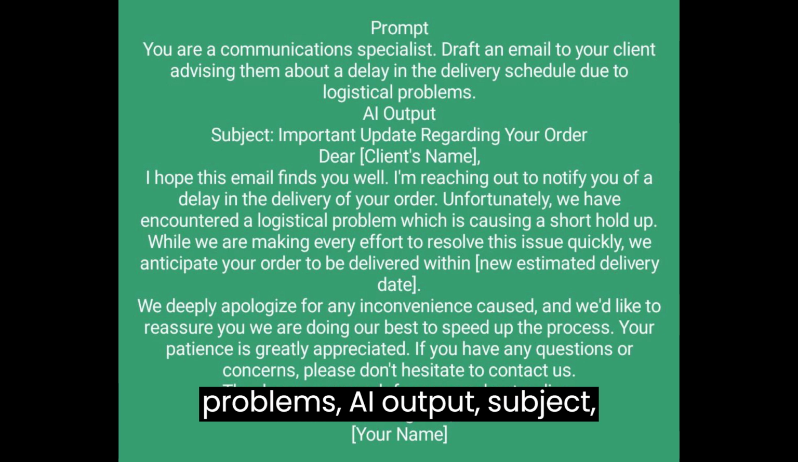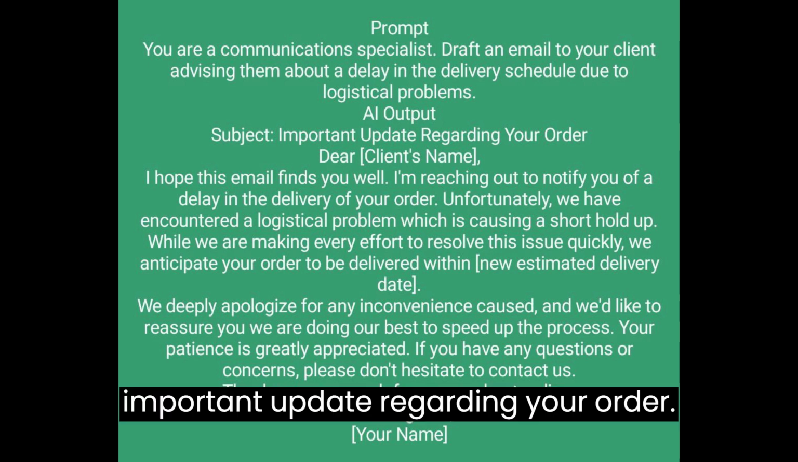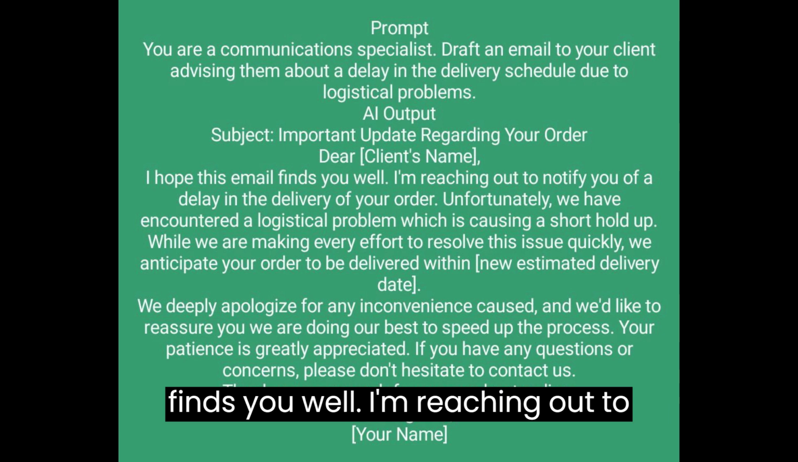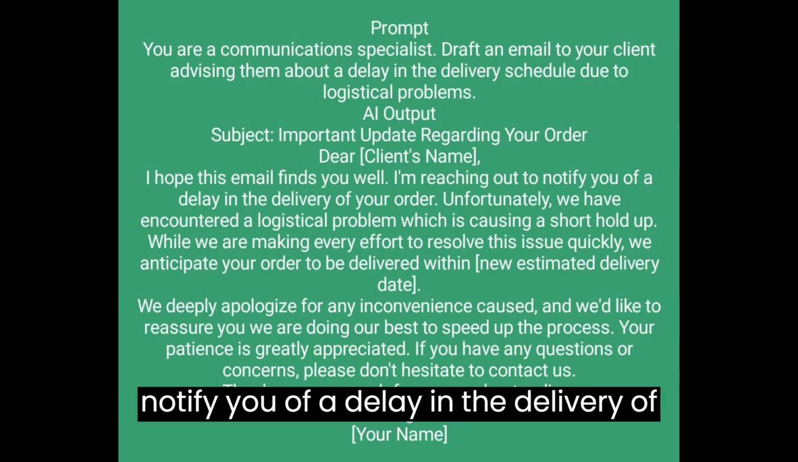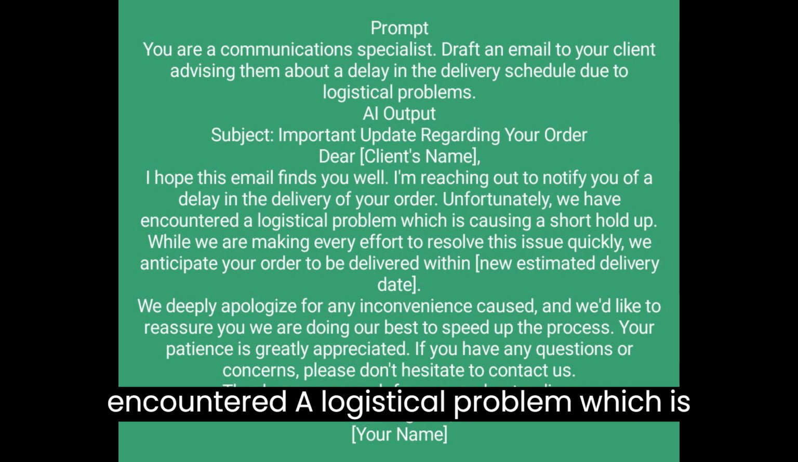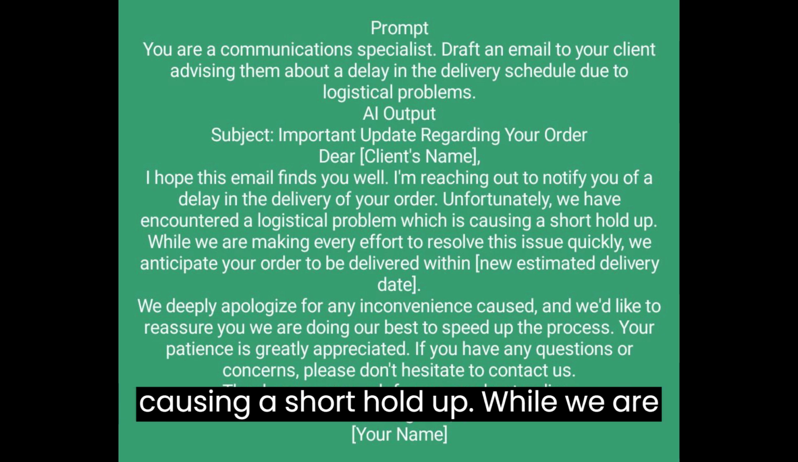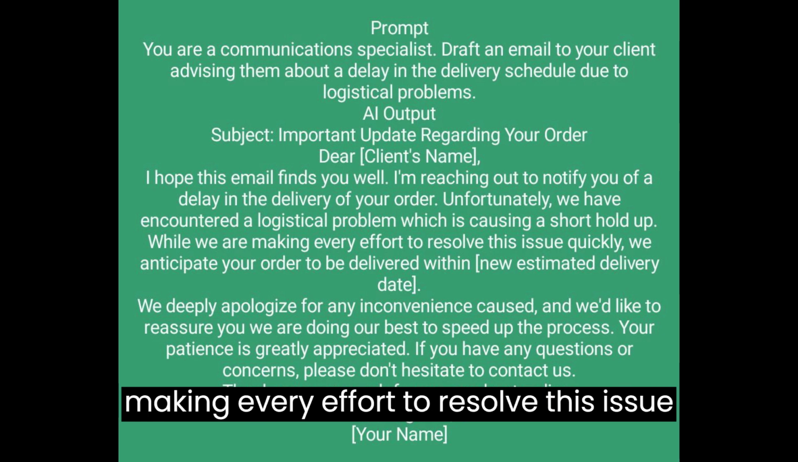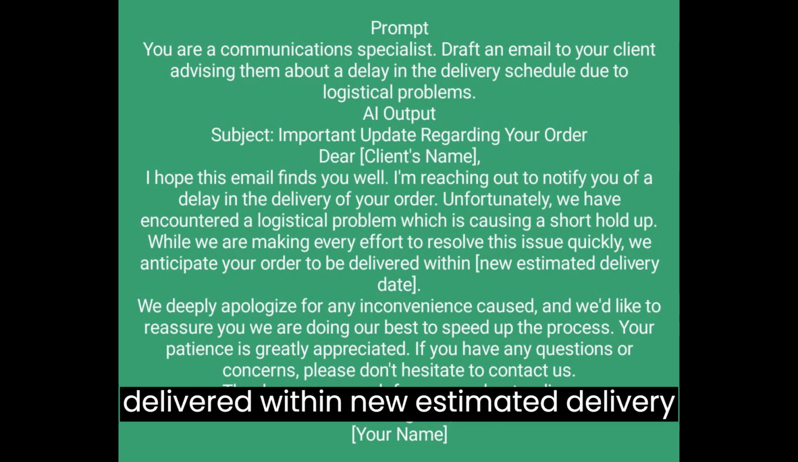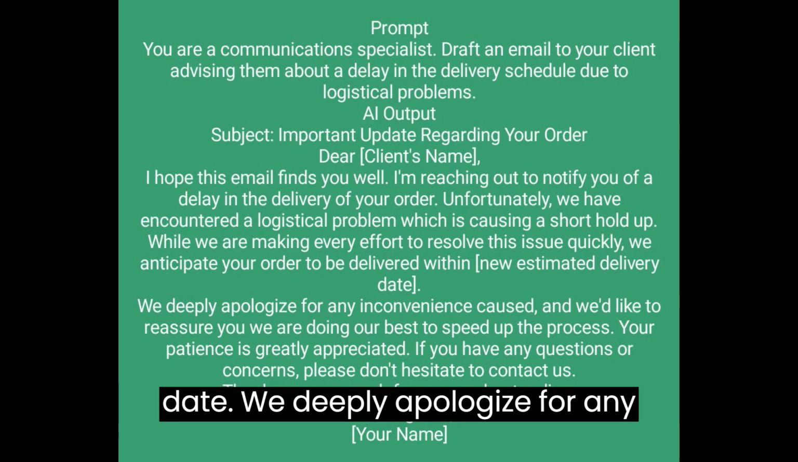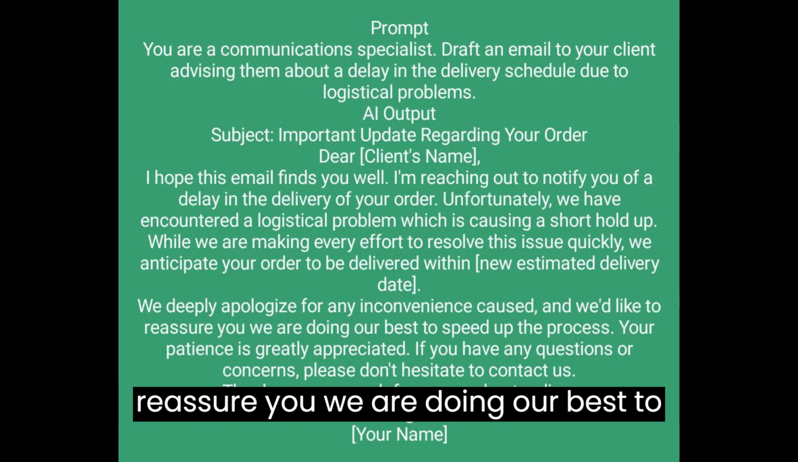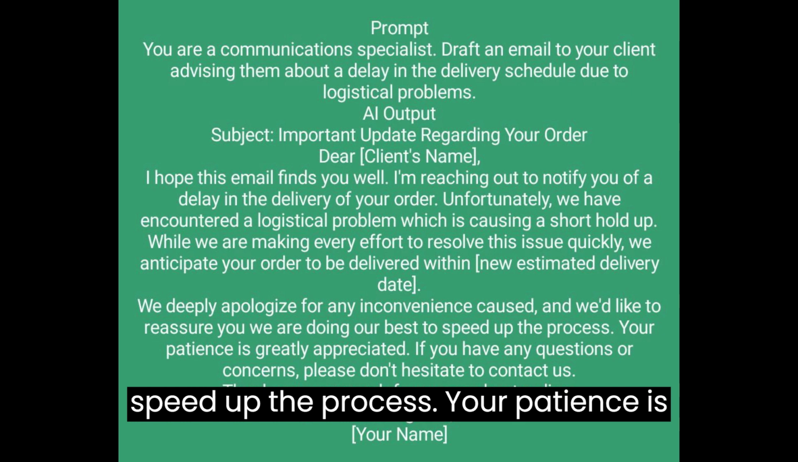AI output. Subject: Important update regarding your order. Dear [client's name], I hope this email finds you well. I'm reaching out to notify you of a delay in the delivery of your order. Unfortunately, we have encountered a logistical problem which is causing a short hold-up. While we are making every effort to resolve this issue quickly, we anticipate your order to be delivered within [new estimated delivery date]. We deeply apologize for any inconvenience caused, and we'd like to reassure you we are doing our best to speed up the process.